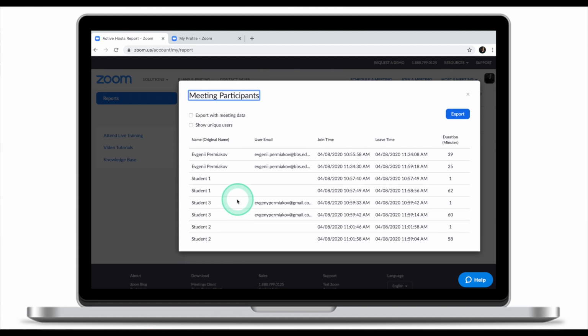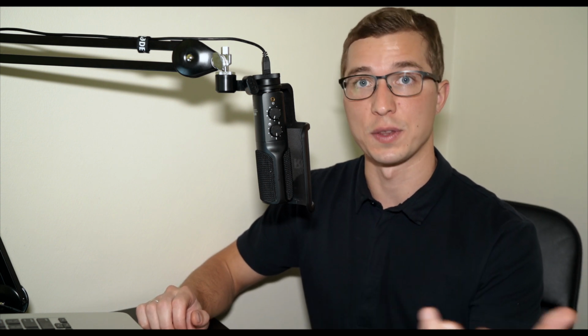You'll notice that even though I had only three students, sometimes there are multiple stamps for the attendance. Student 1 joined at 10:57 and then left 9 seconds later. This normally happens when their Zoom accounts lose connection, then they rejoin again. They didn't technically leave your meeting, but their connection had been lost.